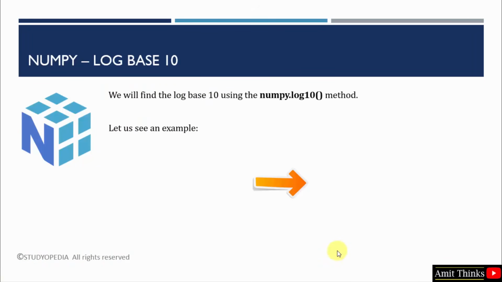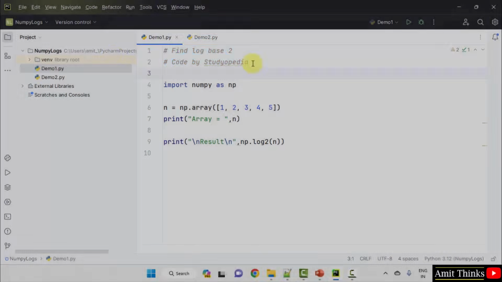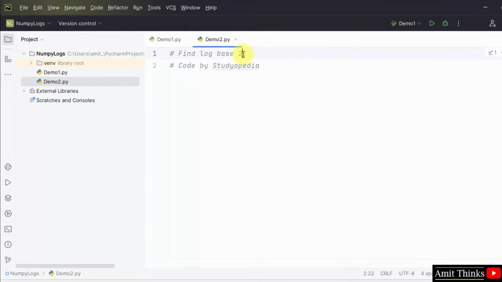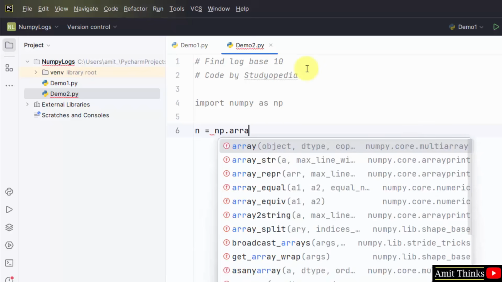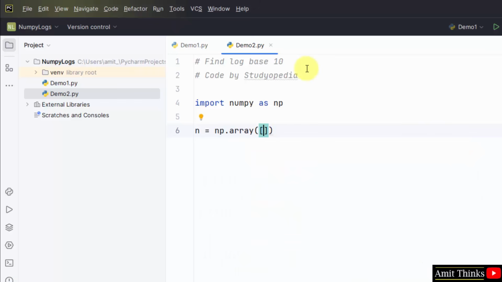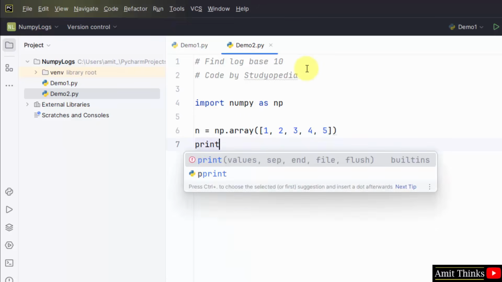Now guys, we will see how to find log base 10 using the numpy.log10 method. We will find the log base 10. Let's see an example. So let's find log base 10. Import numpy as np. Now we will create an array n, numpy.array. Within that add the values. Let's say we added some random values and we printed the array.